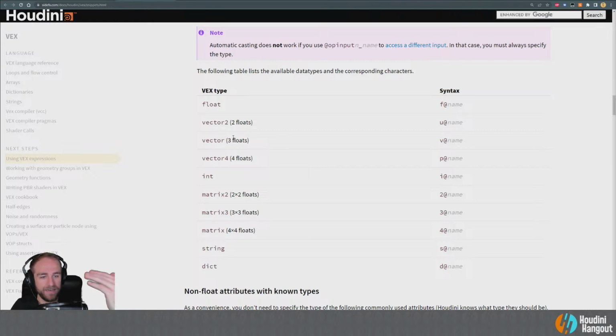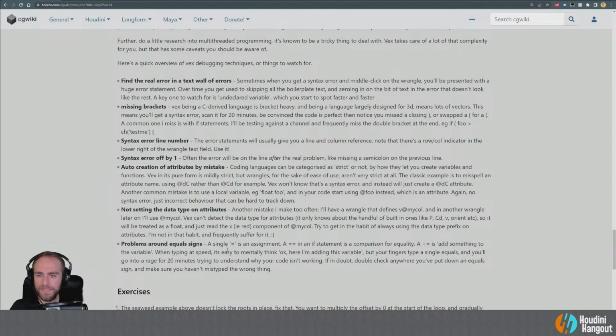So keep these in mind and keep these handy. If you need to make a vector 4, use P at and then give it your name. So that's a really handy thing. And Matt admits that he's not in that habit as well as he would like to be. So yeah, it's a good thing to get in a habit of, and make sure that doesn't cause you any problems.